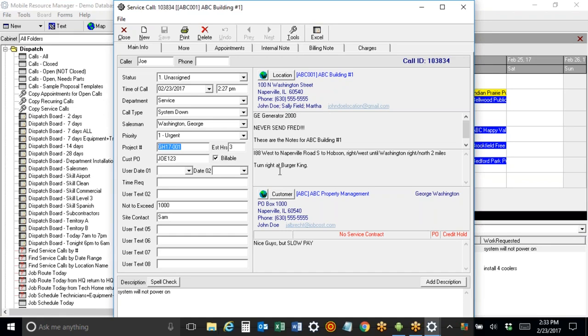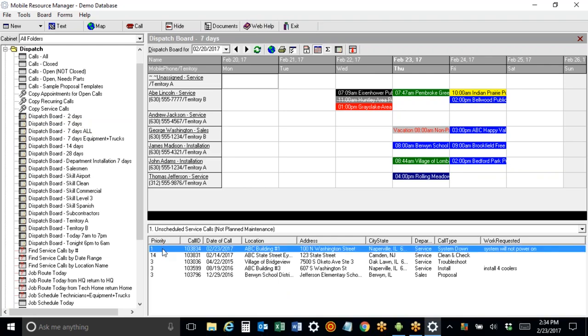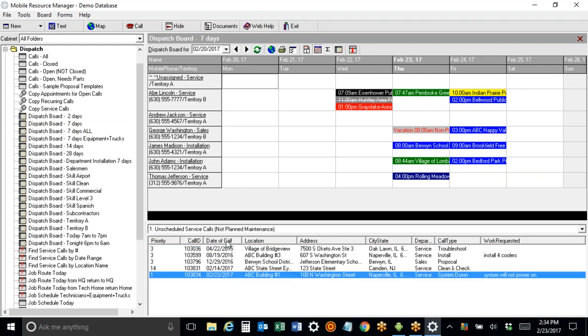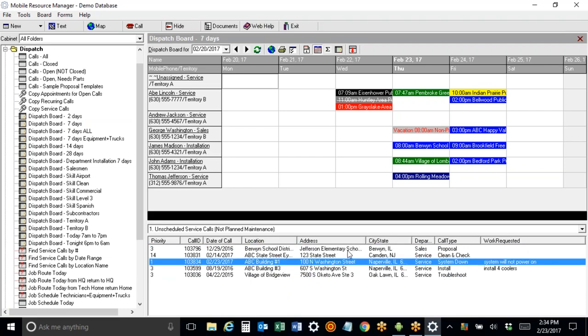Okay. Now, we haven't scheduled this. All we've done is enter this call and record it. So now it's gone down here on my list of work to be scheduled. Now I had this sorted by priority, so it jumped up to the top of the list. If I sort it by date call, it's at the bottom, and if I sort it by city, it's in the middle. So you can click on these column headings.